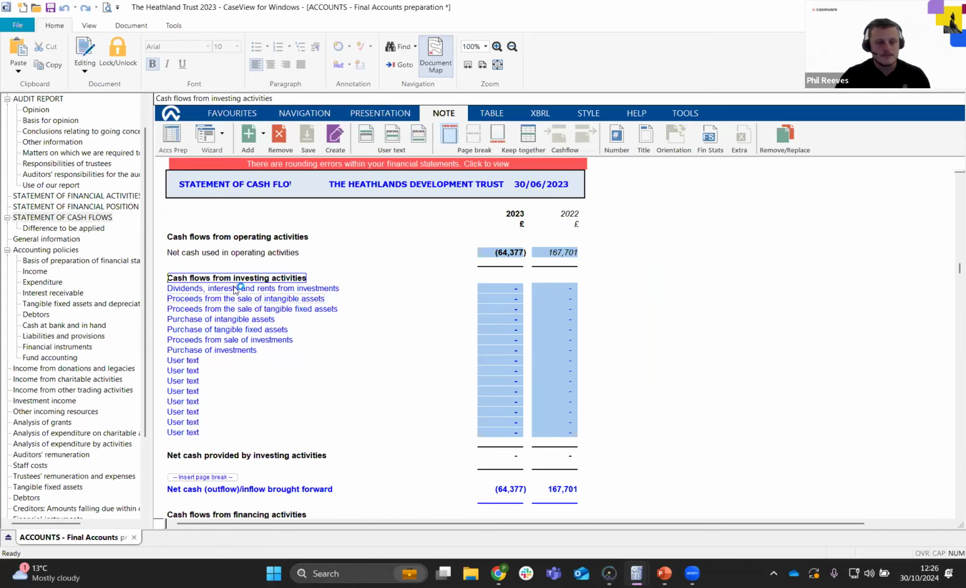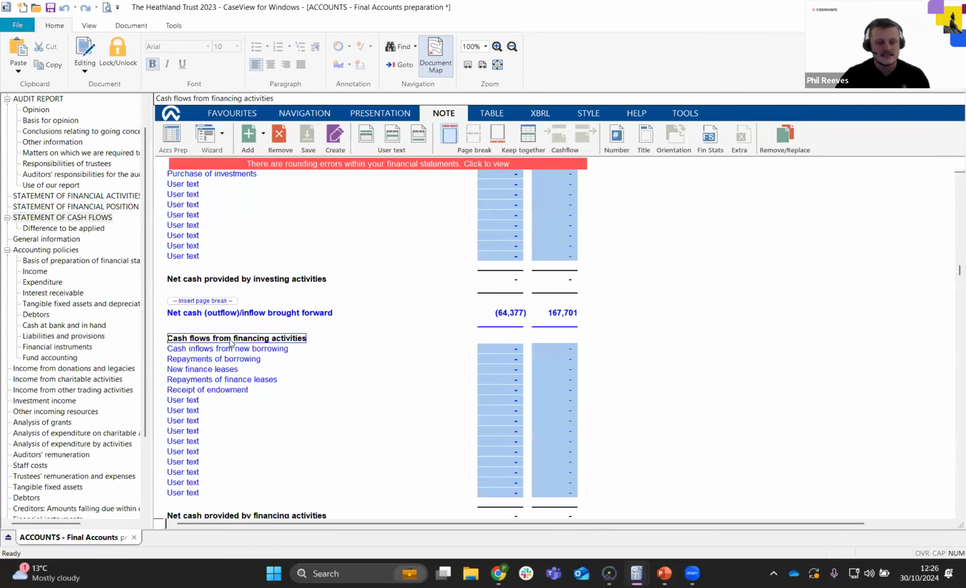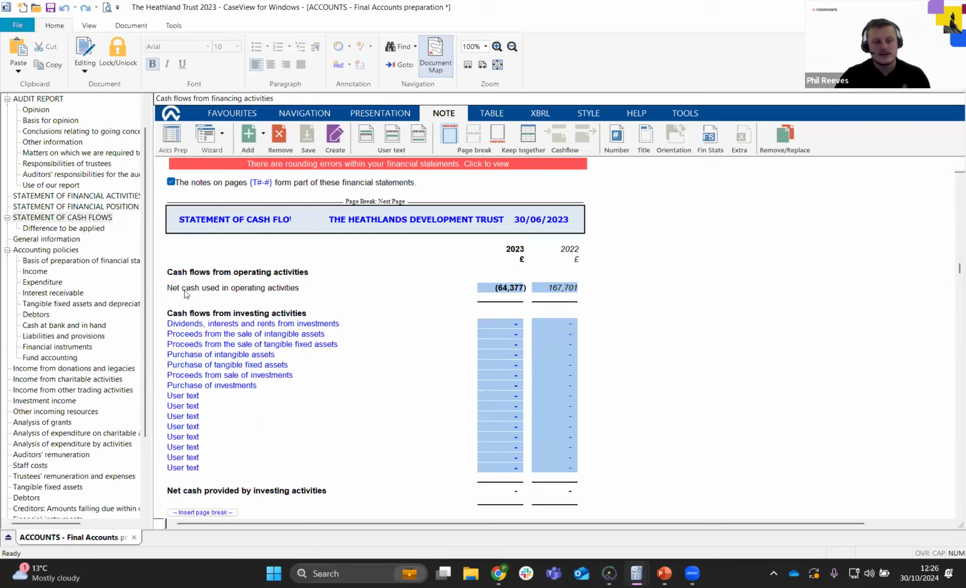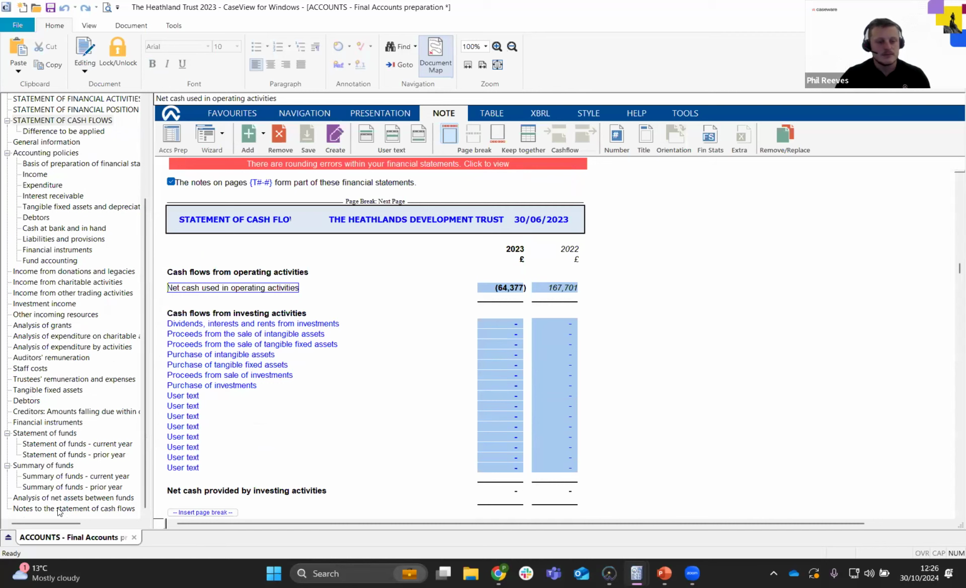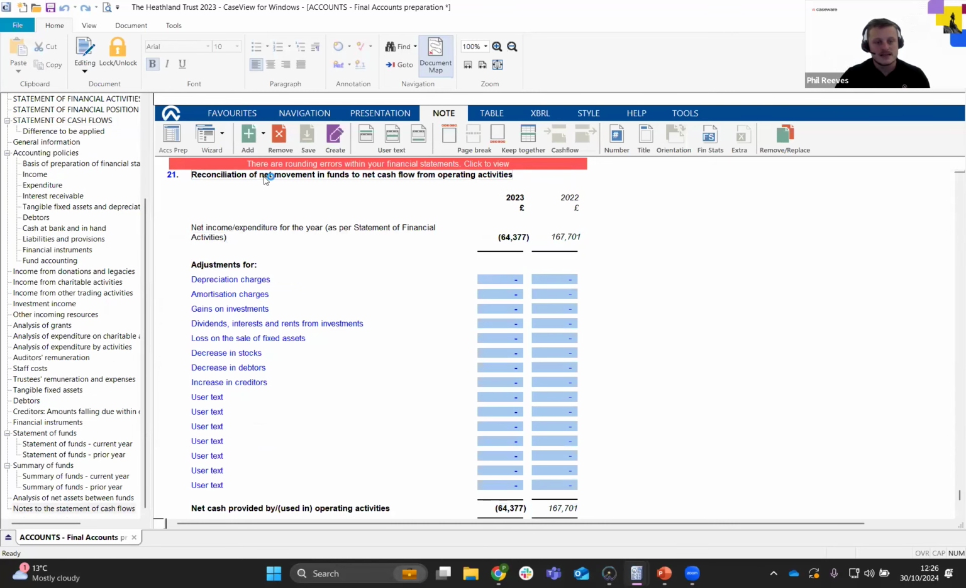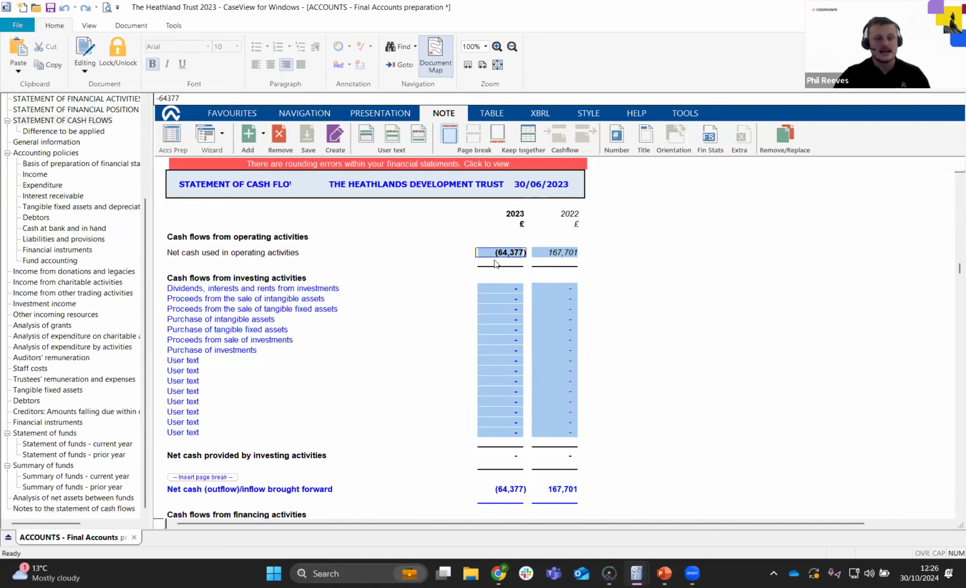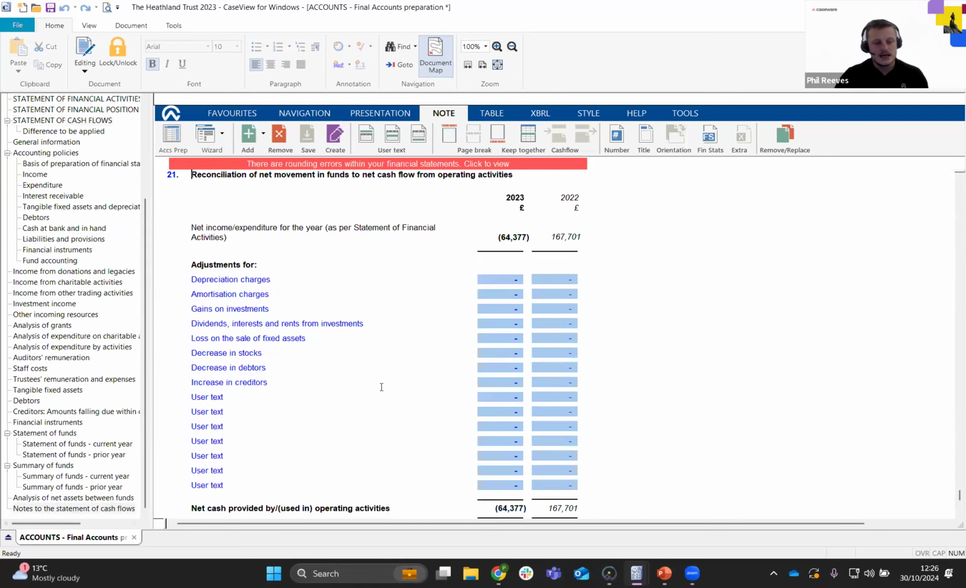The main difference is we've still got our input cells for cash flows from investing and cash flows from financing activities. But the main difference is the net cash used in operating activities is actually pulling from the reconciliation of net movements in funds to the net cash flow from operating activities note within the table. So all this is just a single line, and the actual breakdown of those net cash flows used in operating activity is populated within the note itself.